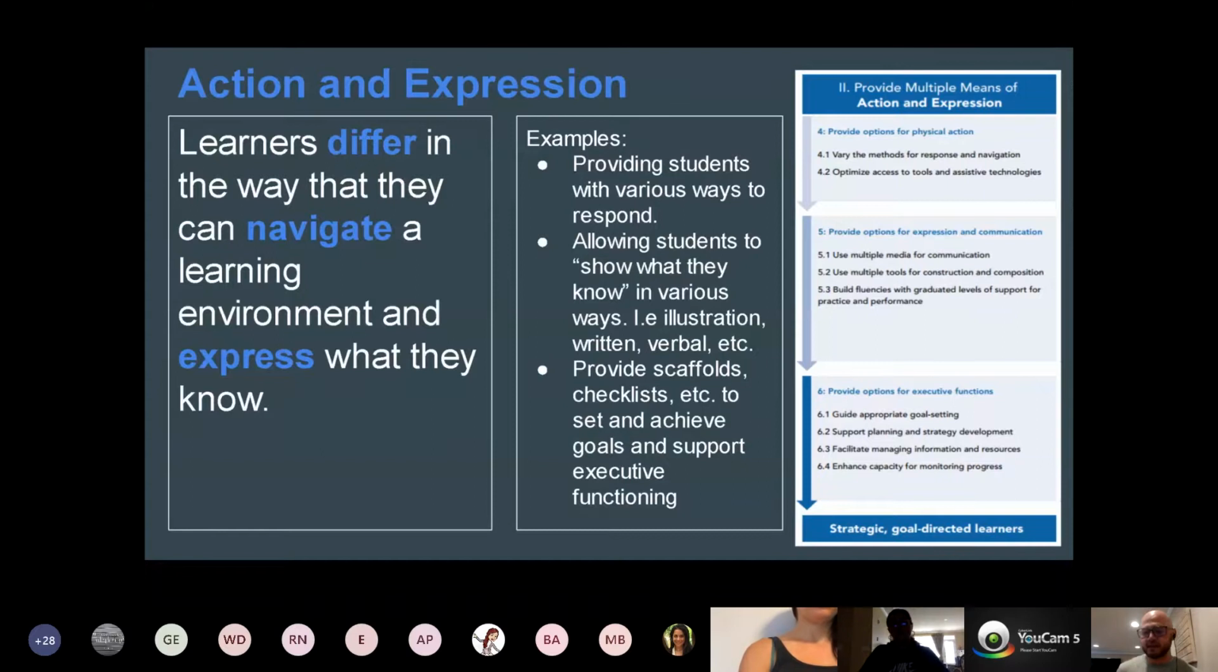We have some very tech-savvy children out there to create these presentations rather than just stand up or present orally. And the third one is providing options for executive functions. So all students, and especially students with disabilities here, do have some difficulties with executive functioning, and we're helping kids by providing some scaffolds, checklists for kids, guiding goal setting, etc. All right, so those are the three.